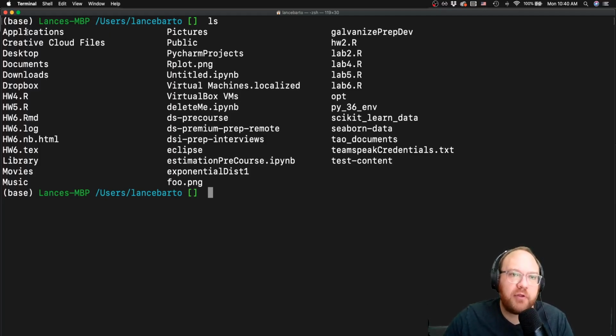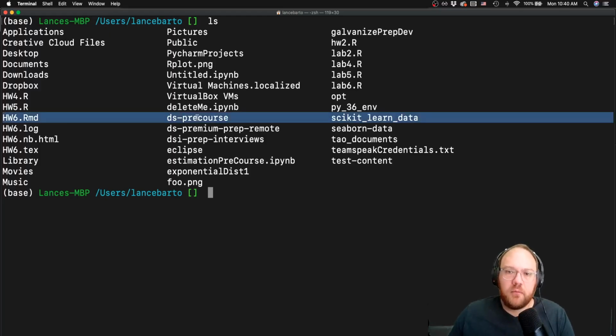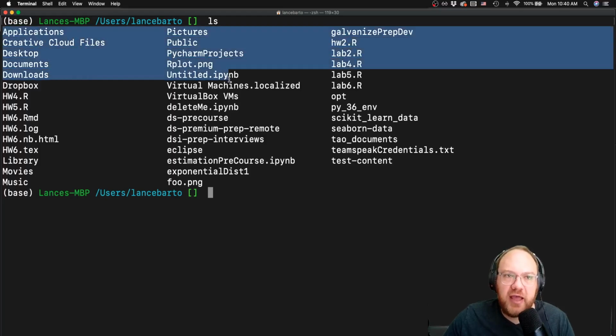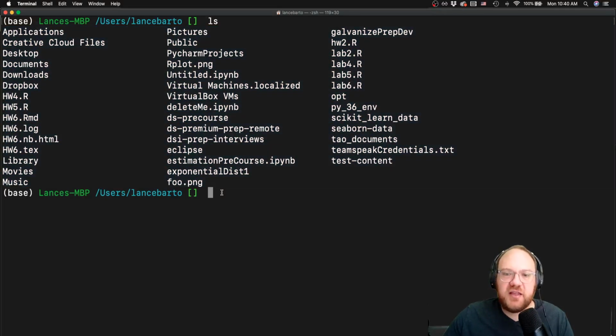I can see I have my applications folder, desktop, documents, downloads. I have a Dropbox set up, library, movies, music, pictures, public. A lot of these are set up by default by my operating system. And then I have a number of my own files. I have some of our materials that we develop here at Galvanize. I have some old homework and lab assignments in R, and I have all sorts of things here, right? But I can look at a list of all of these things by using the ls command. And ls is indeed short for list.